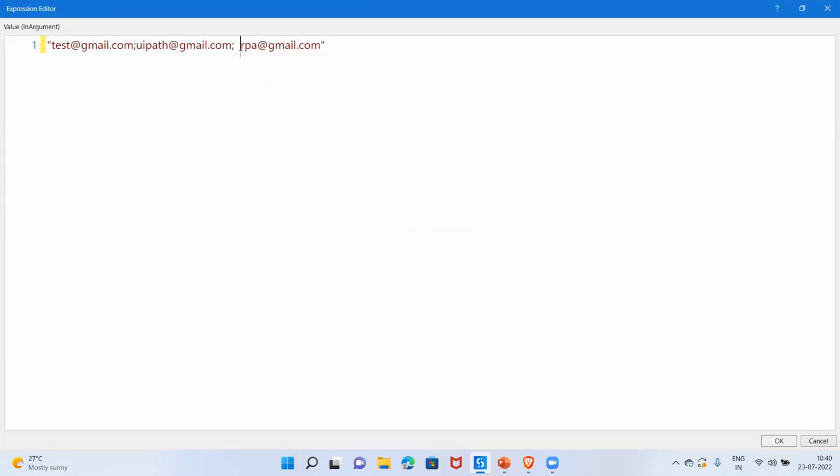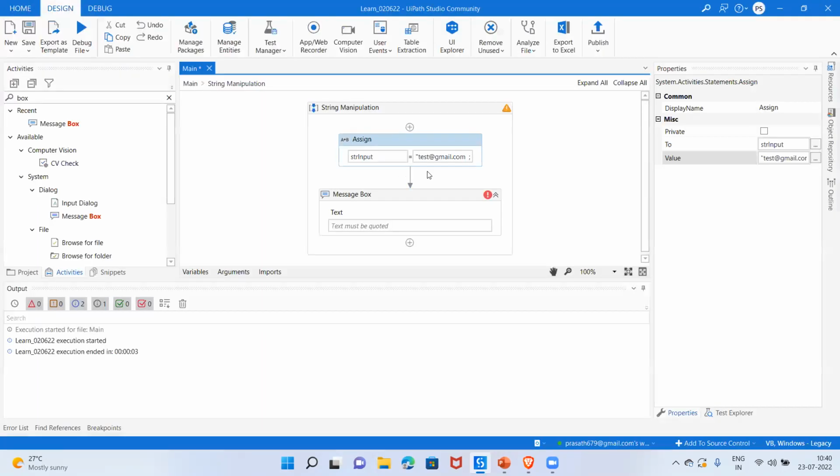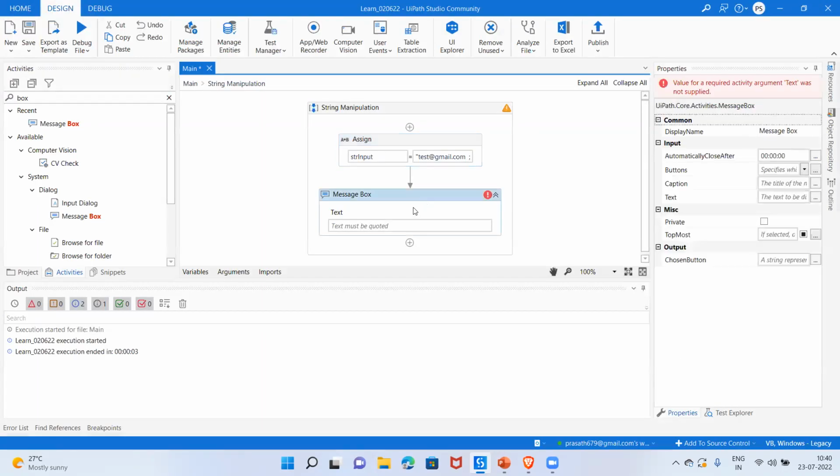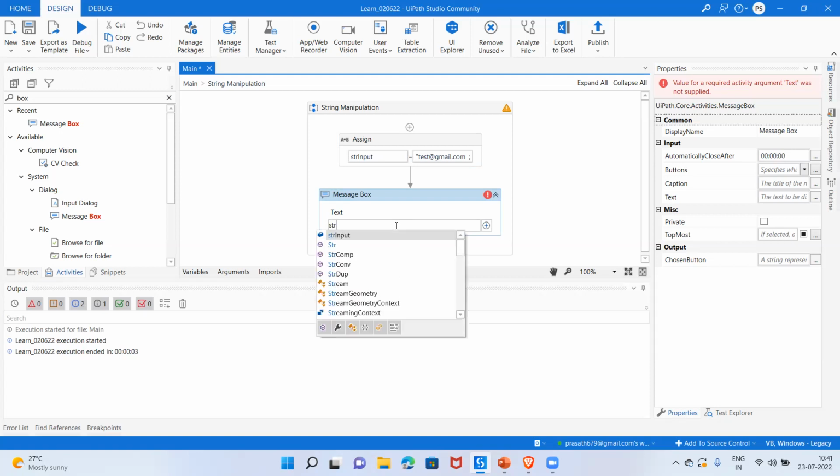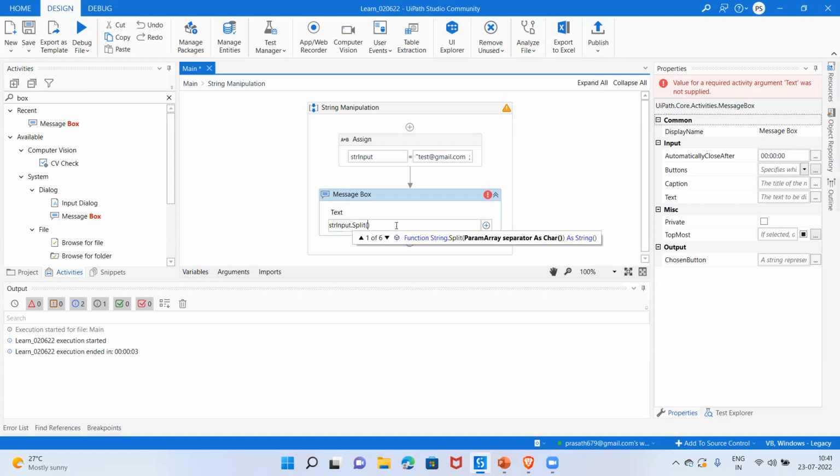These inputs contain some spaces. This is the input which we get from an Excel or text file or any application we interact with. Now we need to split this input and get these email IDs from it. So we can use a method called split: str input dot split. We need to pass the separator. What is the separator here? The separator will be semicolon, because each email ID is separated by a semicolon.